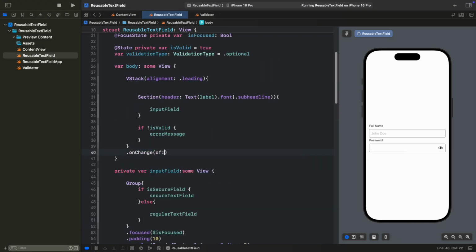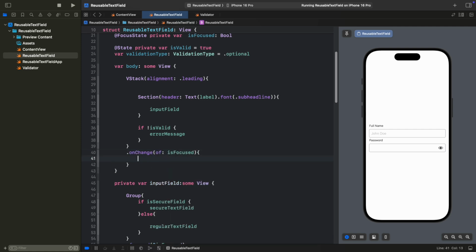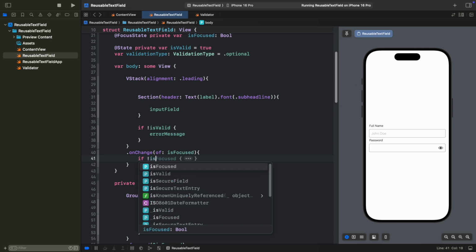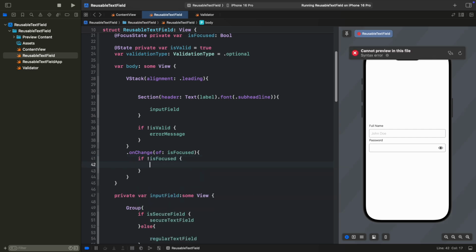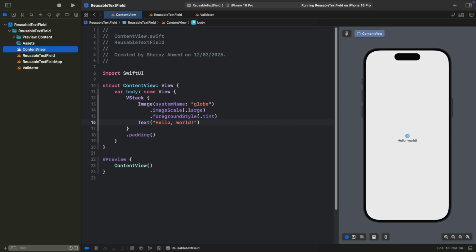Another key moment for validation is when the field loses focus. This ensures users don't leave incomplete or incorrect fields. Finally, we have built our text field component. Now let's integrate it into our content view and add multiple fields like name, email, password.